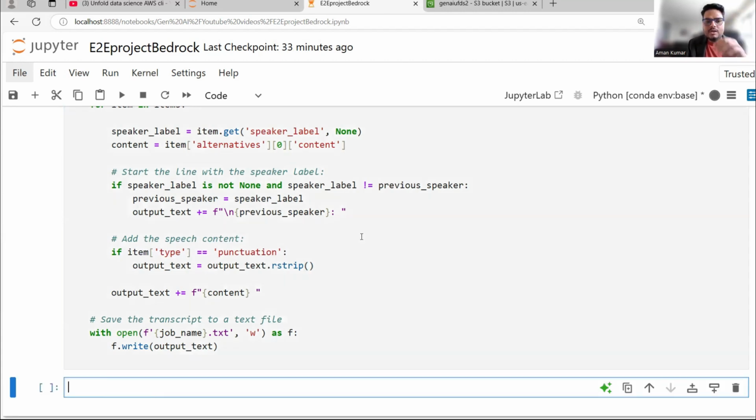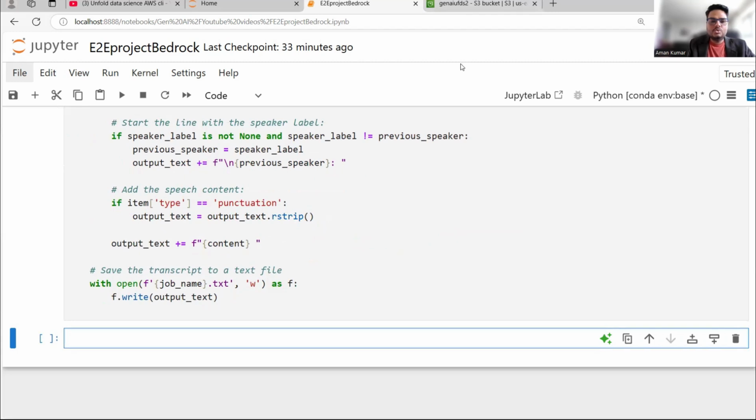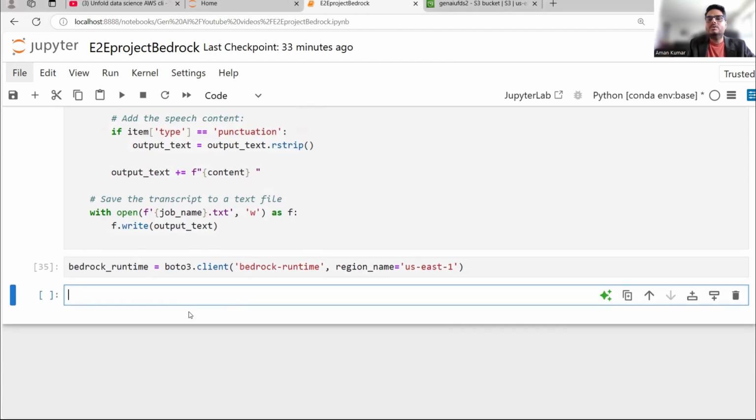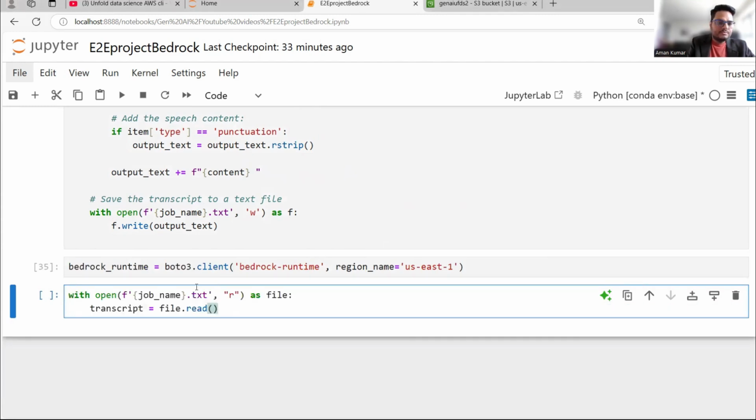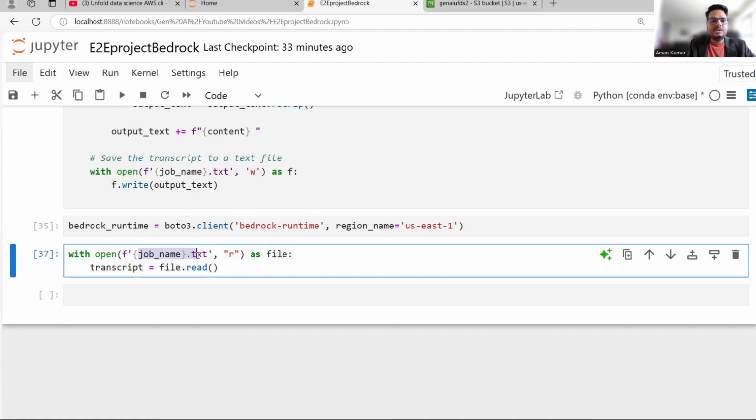And then from the cloud, I'm trying to get the file in the local. Okay. So now I'm going to show you how the file is looking like. But before that, let me try to initialize the Bedrock runtime because I'll be using an LLM for summarization. So here I'm going to open the file, that is transcribe file.read. So this txt file is my transcription file.